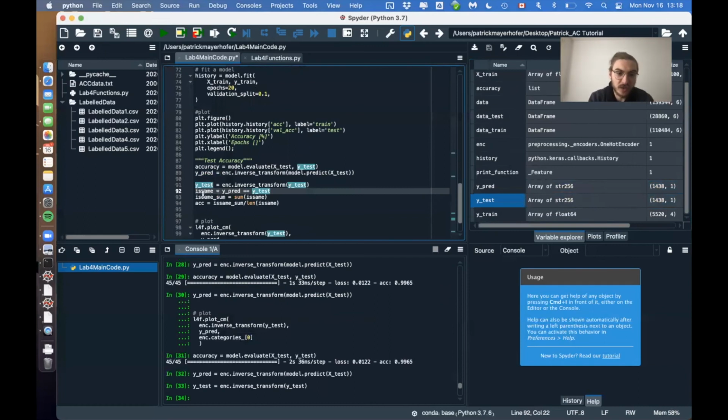So what we're doing here is just looking if y-predict equals y-test. If it's the same, it will give us a true. If it's not the same, it will give us a false. So I just call it is_same.